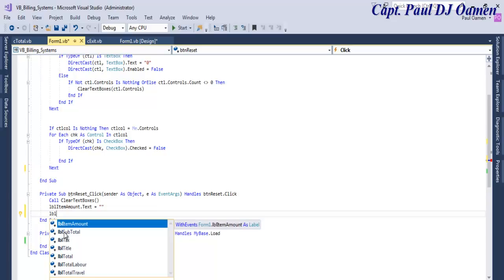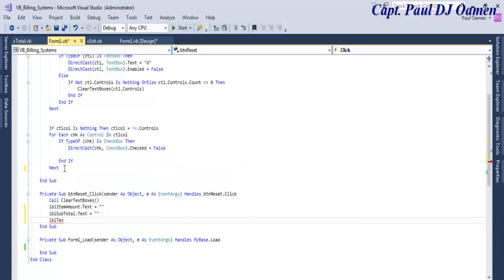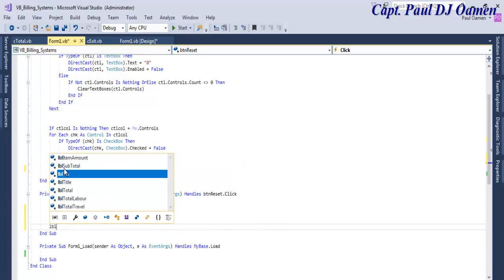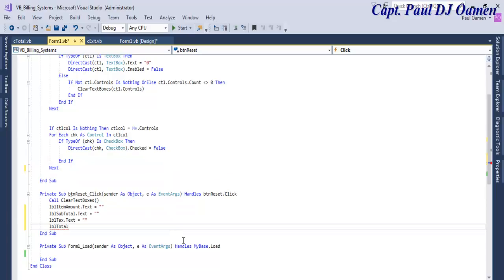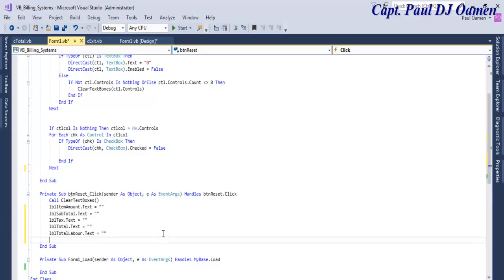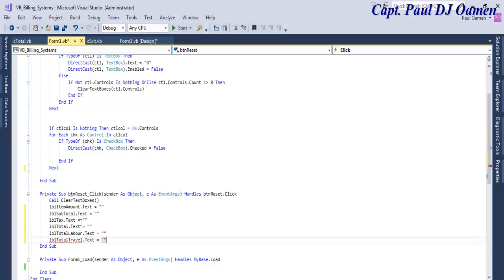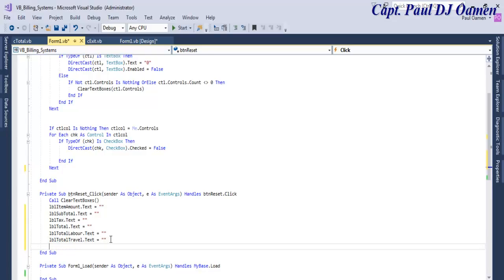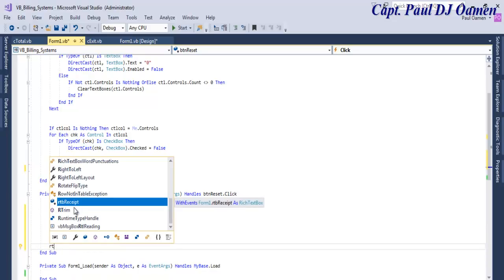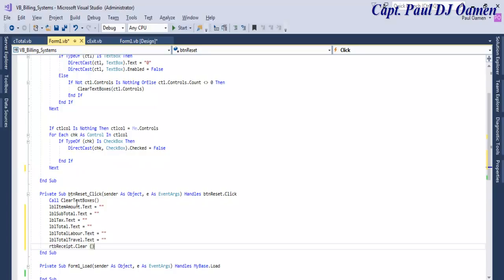LDL subtotal clear, LDL tax clear that as well, LDL total clear, LDL clear, LDL travel clear. Right. And finally, we also need to clear the receipt. RTB receipt dot clear. There we go.